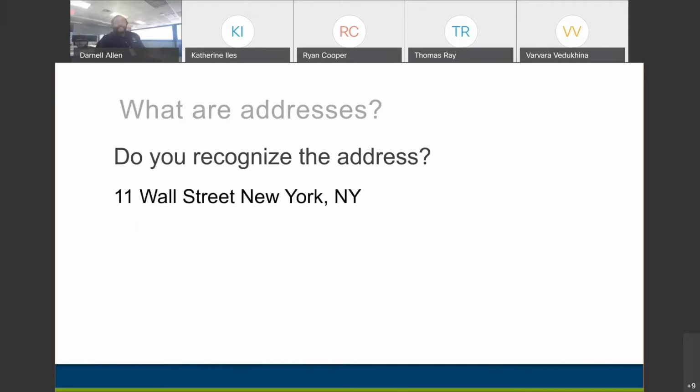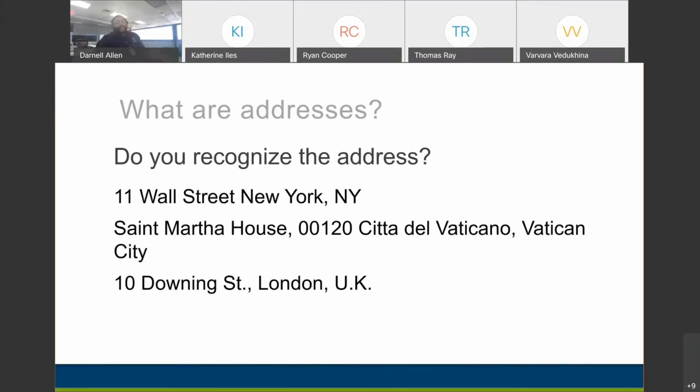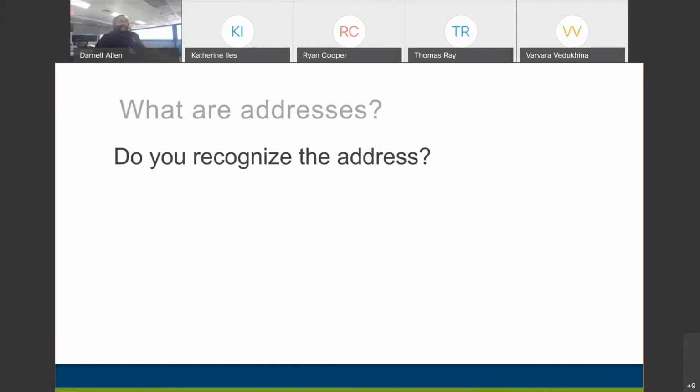Here's a few others, some addresses that are more internationally known. The top one there is the New York Stock Exchange. The second is related to the Pope, that's his residence. The third is the office and residence of the Prime Minister. And the last one there is the Eiffel Tower. So I'm hoping you could already start to recognize some of the elements that make up an address, and you'll start to see and recognize those a little bit more as we go individually through some of those elements.